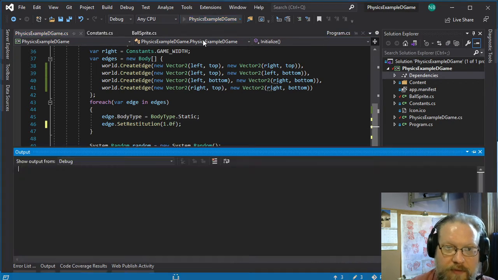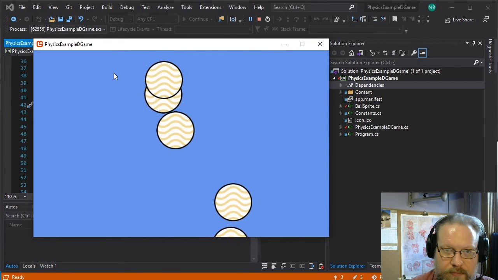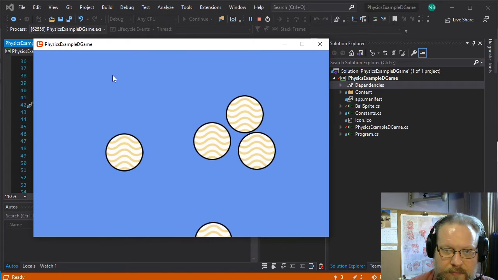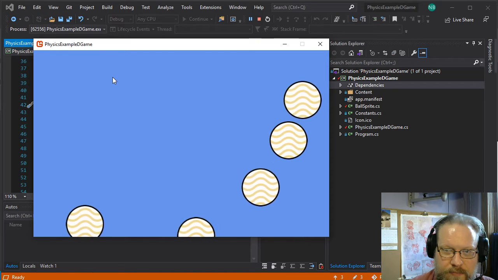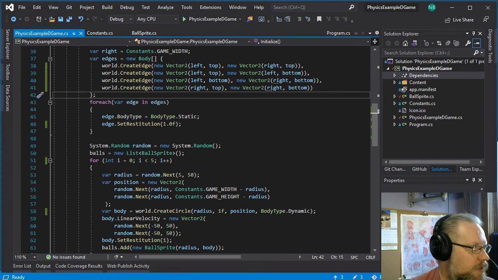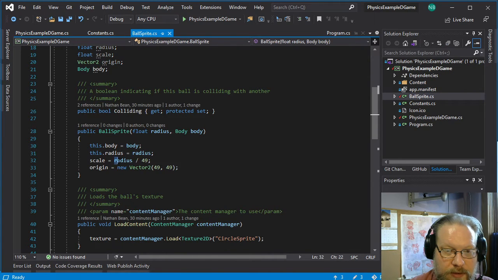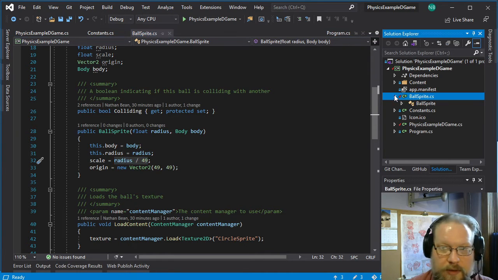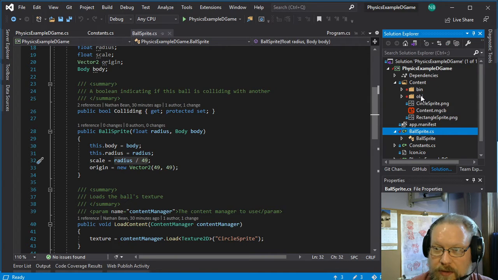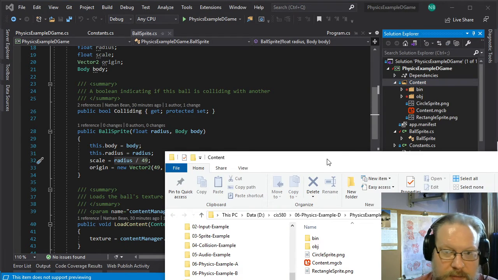Let's crank this down in numbers. Just put 5 in. It's almost like the radius we're drawing them with is not the radius that they actually are. Which may be the case. Let's look at our ball. That's right. So we're setting our scale to be radius minus 49 because we think our ball's image, which is a circle sprite, is 49 pixels by 49 pixels. Let's double check. I have to take a look at this in File Explorer.